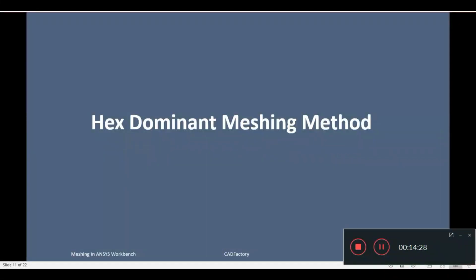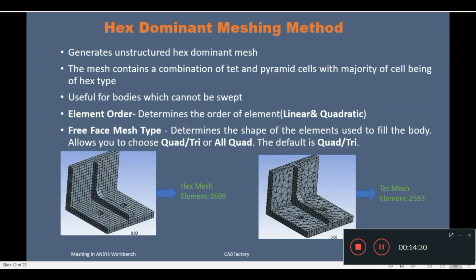So next, move to the hex dominant. The hex dominant method generally creates a hex dominant mesh, and it is a combination of tetra and pyramid cells with a majority of cells being of hex type. And this is useful when our geometry does not have any sweep body, or when your geometry is not sweepable.